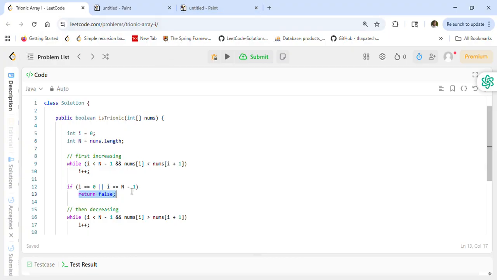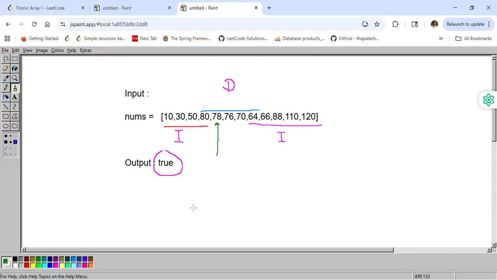Okay, so you understood this. Now you understood that you found the first increasing part here. Now you want to find the decreasing part, so you will start again finding the decreasing part from this one.